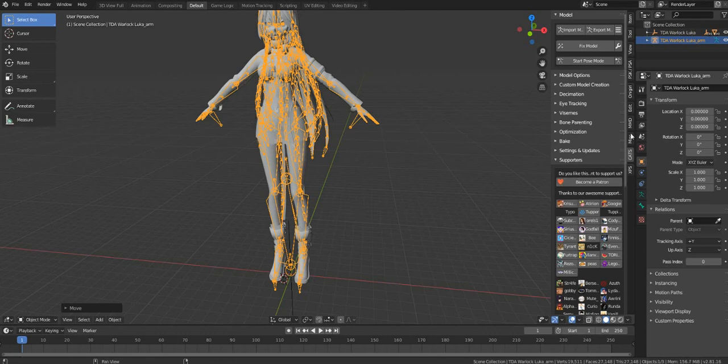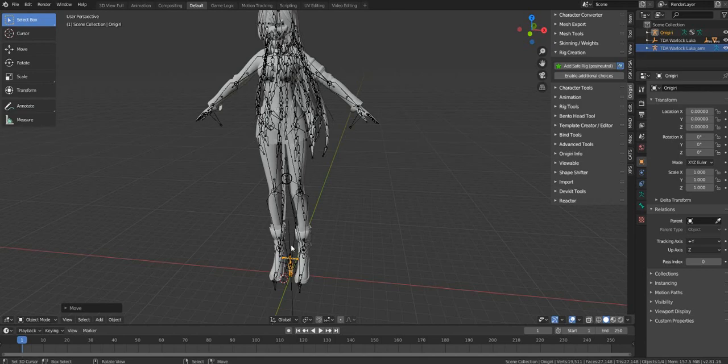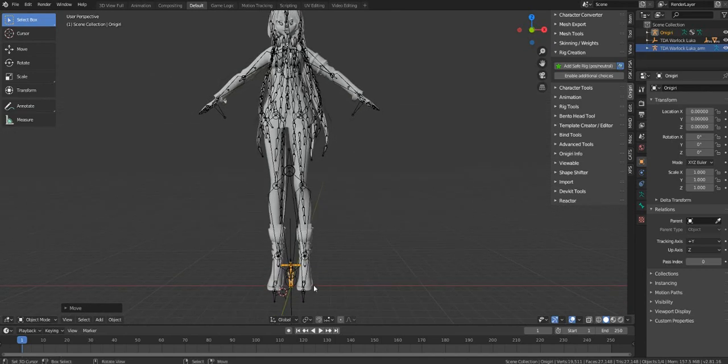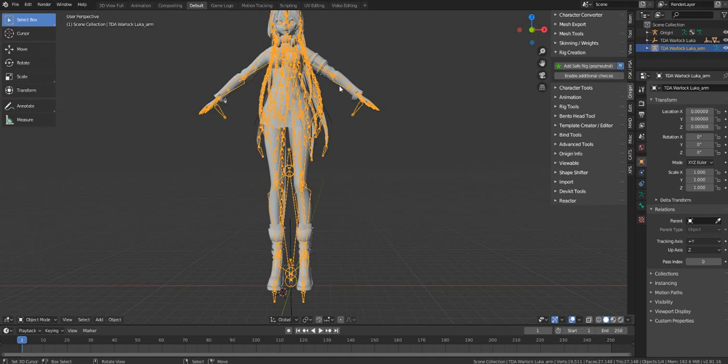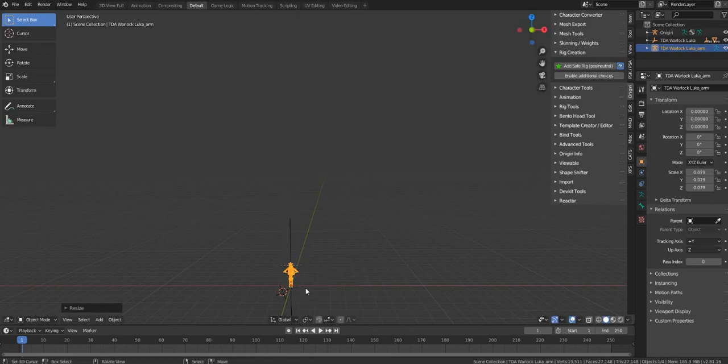So what we want to do is go to our Onigiri tab, open up rig creation, and add a safe rig. This will show us just how big Luca is in comparison to a standard Second Life skeleton. And as you can see, she is gigantic. So we're going to select the bones, and then press the S key and scale it down, down, down, down.